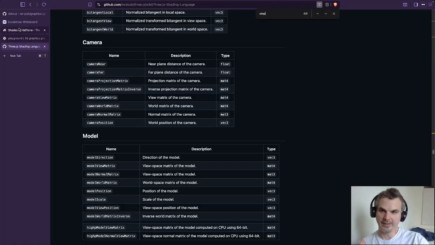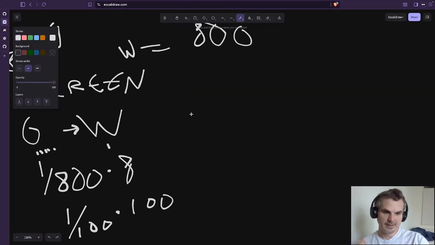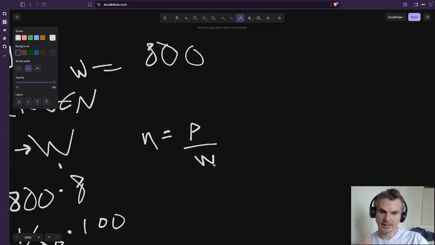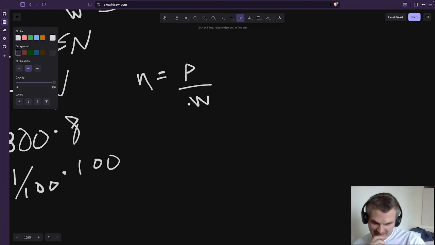So let's call it N for normalized. Here, N is P over the width. That's the normalized pixel size. That's what they're calling it. I don't know if that's what I would call it, but what do you do with this value?